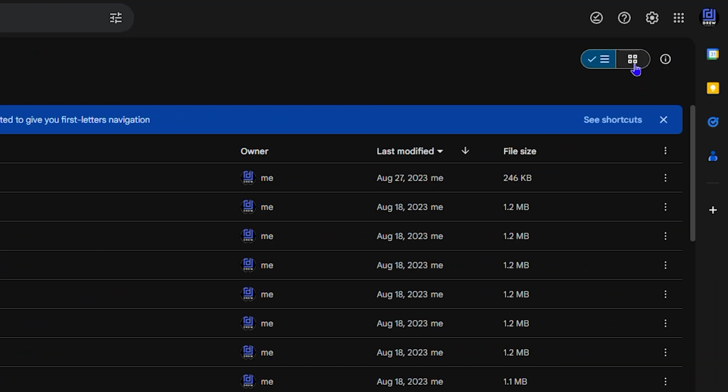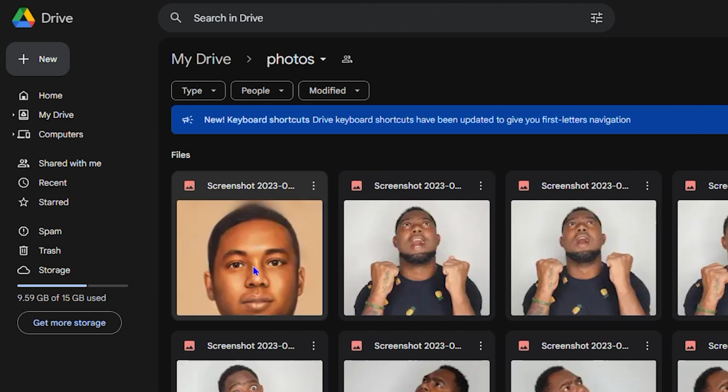Let me go ahead and first change the view so that I can have a look at them. So at the top right, I'm going to simply click the option that says grid, because you have two options. You have the list and you also have the grid. And let's say I want to favorite or star this folder.